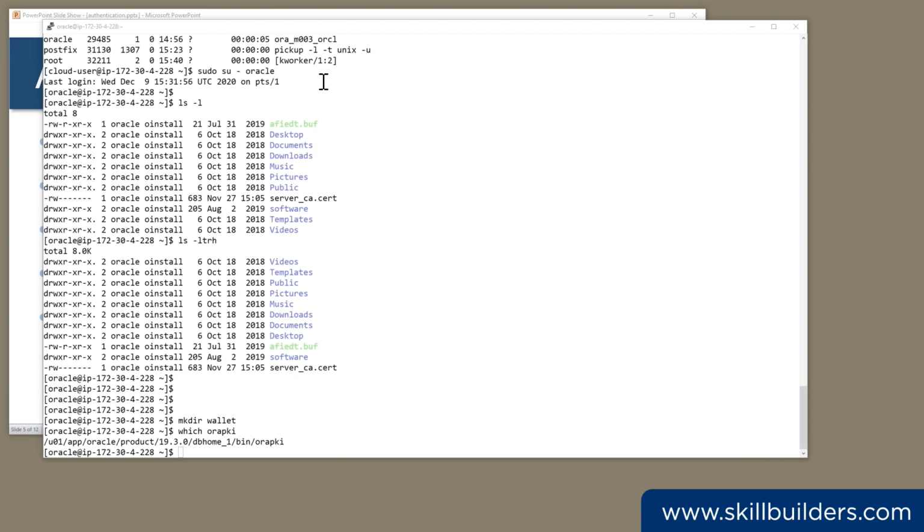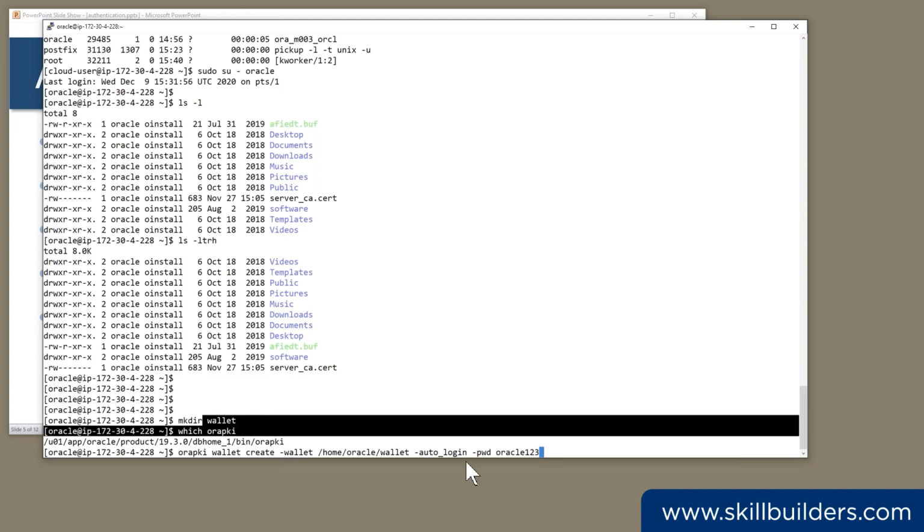Now, to create the wallet: orapki wallet create. The syntax of this tool is a bit of a nightmare, but the online help is pretty good, and there are all sorts of examples. I'm giving you some examples right here. So the command I'm using is going to manipulate a wallet. What am I going to do? I'm going to create a wallet. Where will that wallet be? And I point it towards the directory that I've just created.